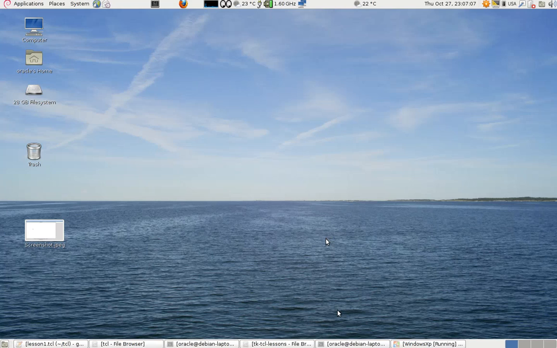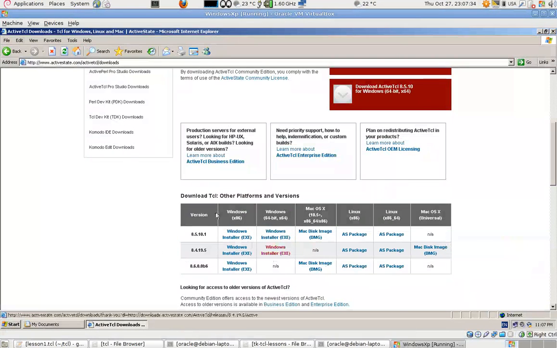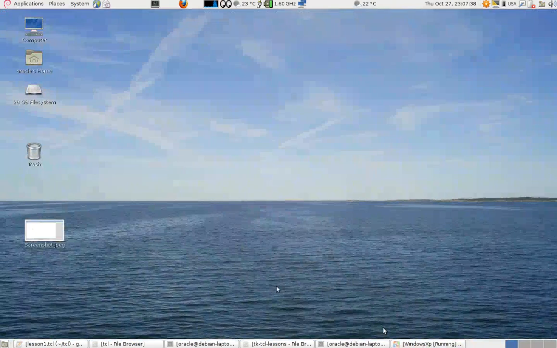In this lesson, we're gonna teach you how to install TKTCL on Linux and Windows, and also it works on Macintosh, but I'm gonna just talk about Linux and Windows alone because this is what I know. Though on Mac it's gonna be very easy. Now I'm running Linux here, and I'm running also Windows XP on a virtual machine using VirtualBox.